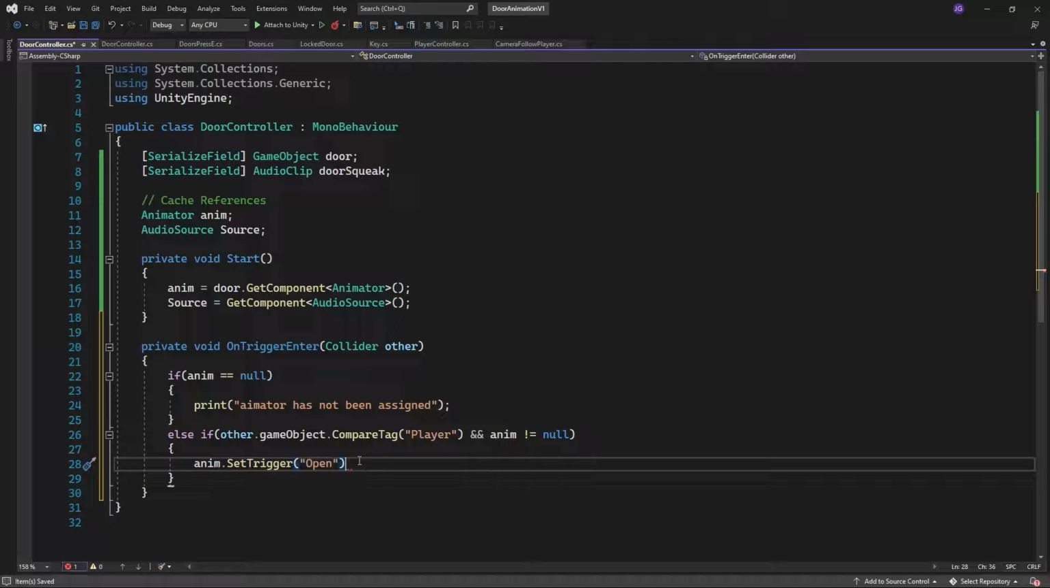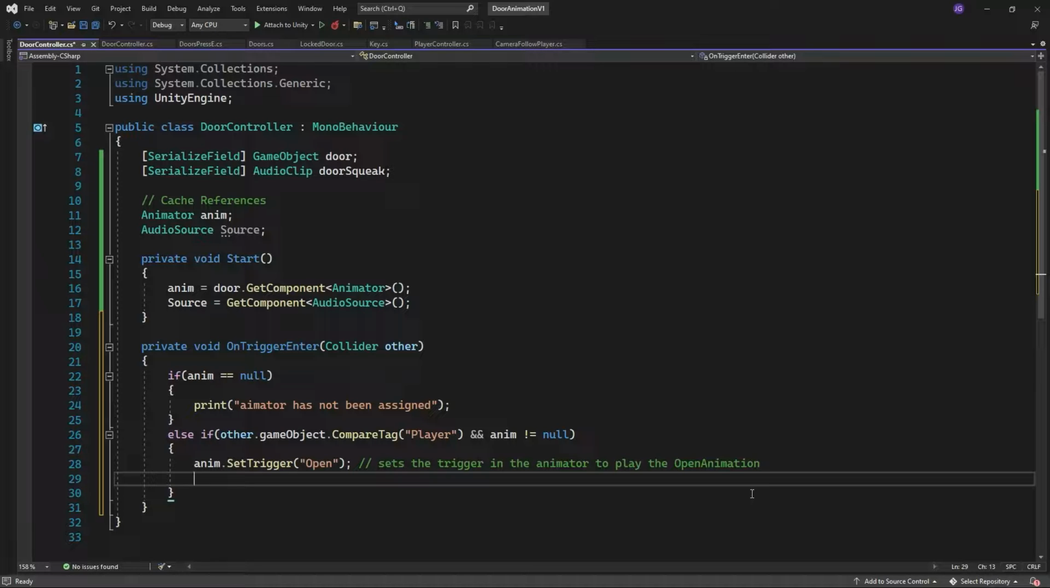And this would be how we write the code where we go to the animator and we set the trigger to open, which will then open the door. Next, we want to play the audio clip that the door is opening. So we can grab our audio source, which we capitalized on all of these on accident.